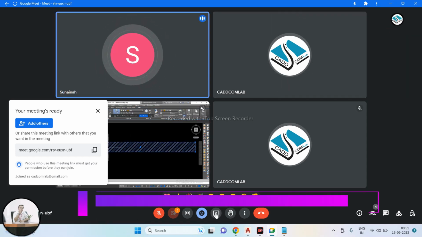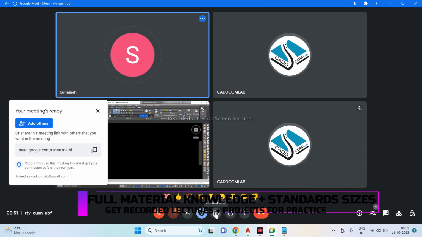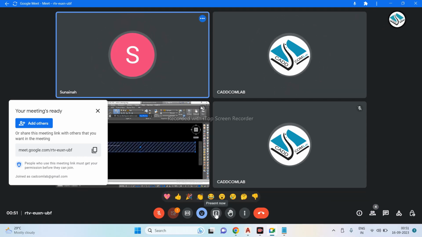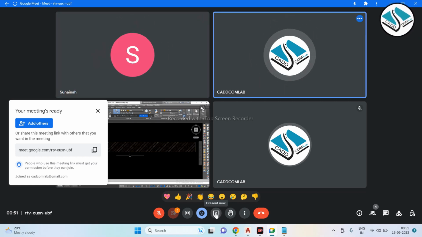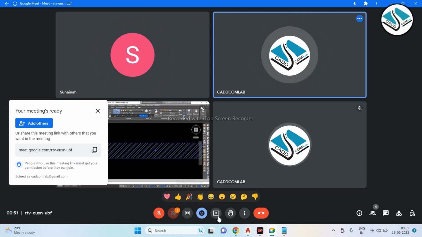Now look, the line is also selected. I'm going to erase. That's the problem. I just want to select the hatch, not the line, not the boundary. So that's what is happening. I think there is some problem in the system settings.